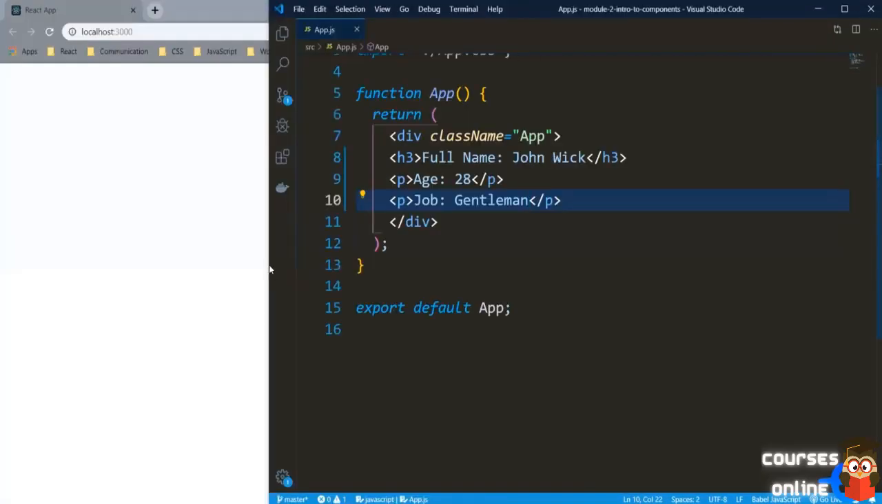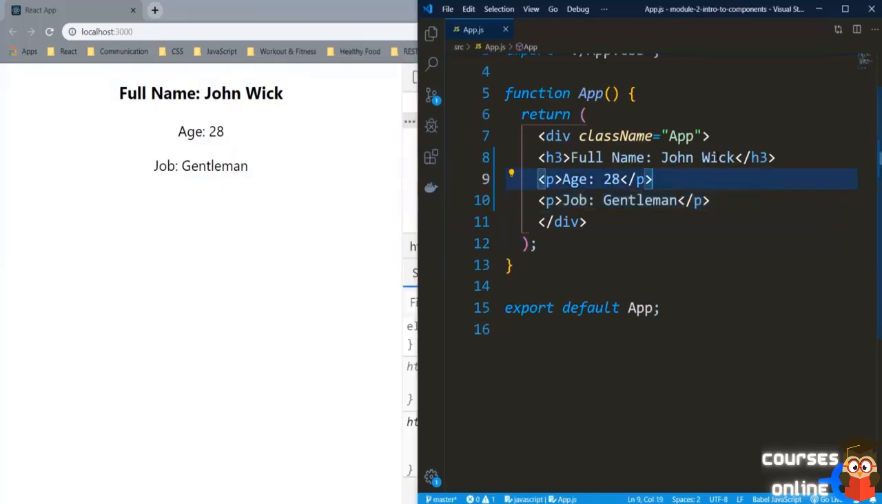Okay, so if I change this code, say instead of 28, I'll make it 32. Or instead of John Wick, I make it John Lark. And job, let's say anonymous. Let's save it. And as you can see, everything changes on the screen. So this is all static data. So whatever we're writing inside these tags are getting rendered on the screen. So let's try using some variables for displaying this data.